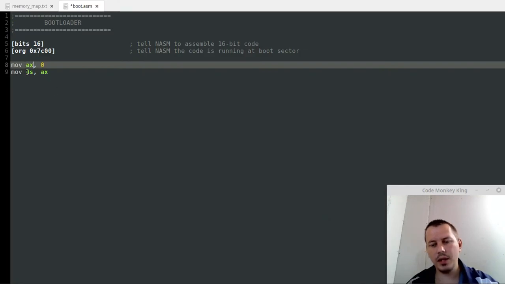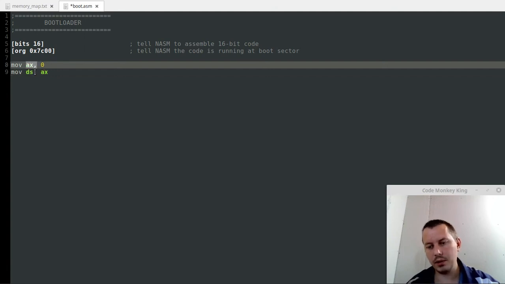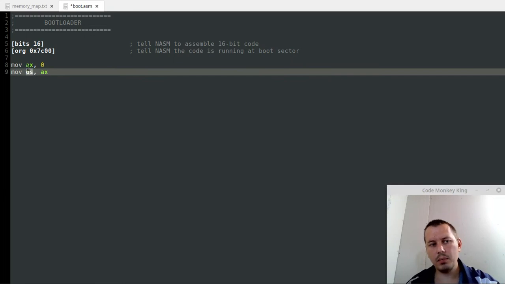If we think of this from the object-oriented programming perspective, then we can say that DS is private while AX is public. So AX can be initialized from a constant or from memory, and DS can only be initialized from the other registers. So that's the way to go.